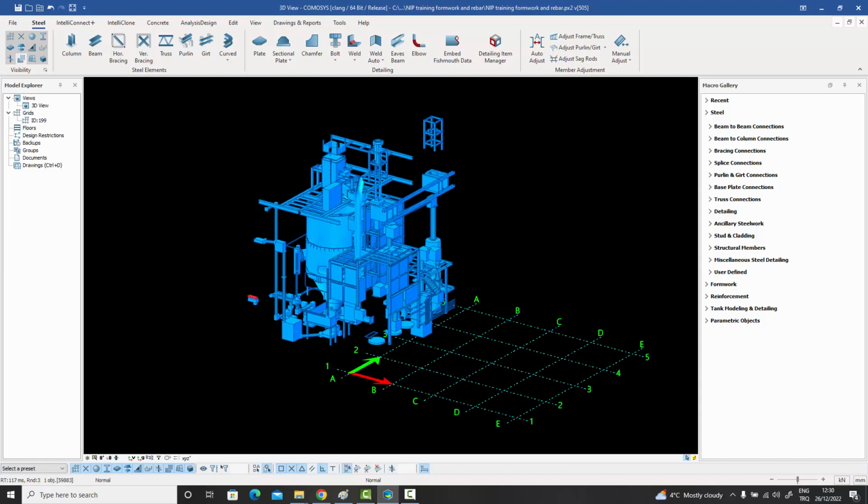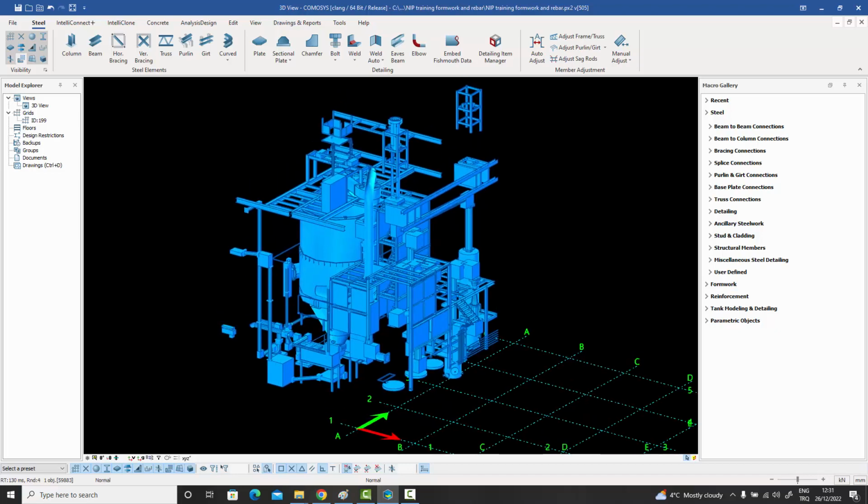And we really hope that our clients really wanted the IFC import feature because they were working with other programs and they wanted to continue in Comosys after having done their basic work in the other software, and they wanted to continue the detailing inside Comosys. So with this feature now, which we have implemented in this new version of Comosys, we hope that you will really enjoy working with Comosys even more.